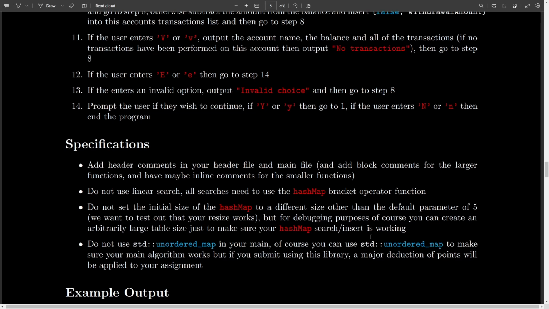So there's that. I also have the example output provided in this PDF, but I'll go ahead and give you an interactive output right here in this video. So let's go ahead and show that part next.